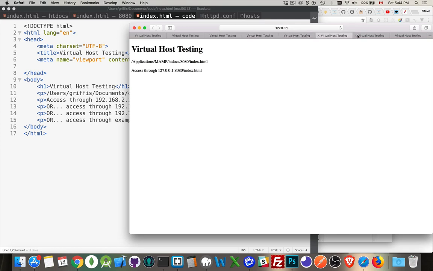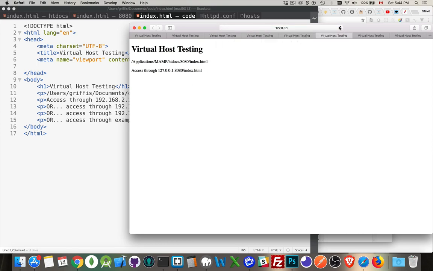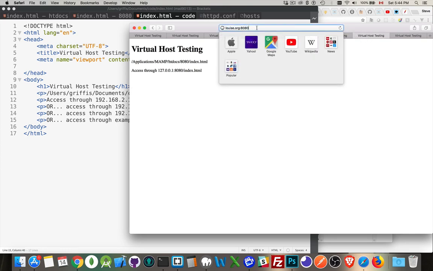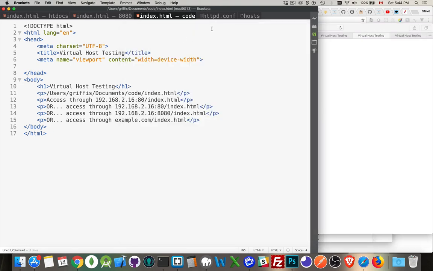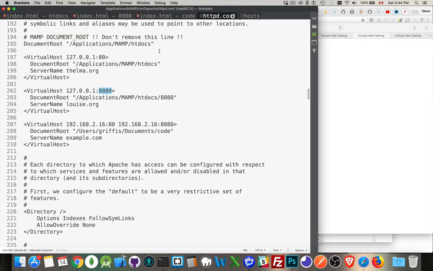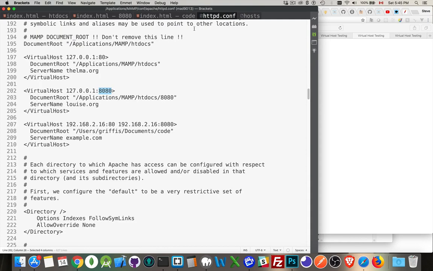And then these are just all the variants. Example.com, thelma.org, 127.0.0.1, 8080. There's the 8080 showing up. Let's refresh this one because I think, yep, we added those other two lines. Here's louise.org with port 8080. There we are. So what I will do is I will leave a code gist that has these entries and the entries from the host file. So I'll make two code gists out of those and I'll put those in the comments for you.